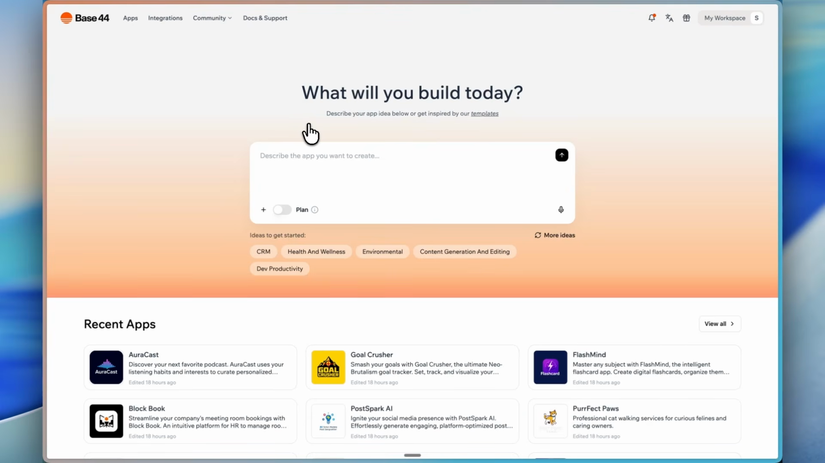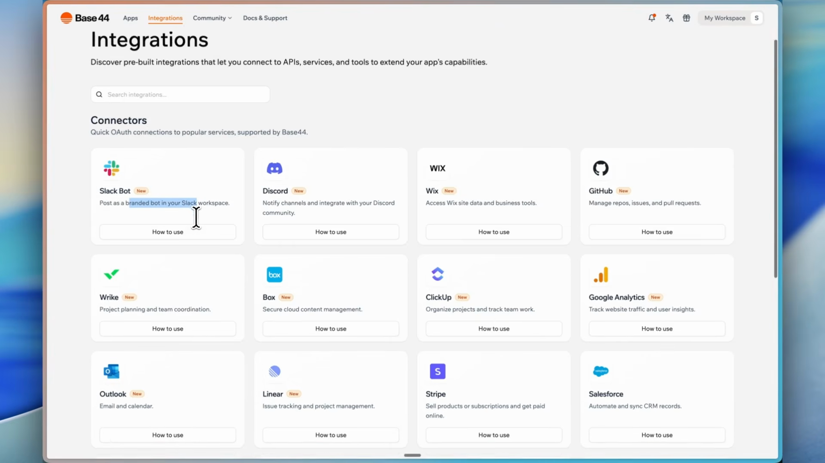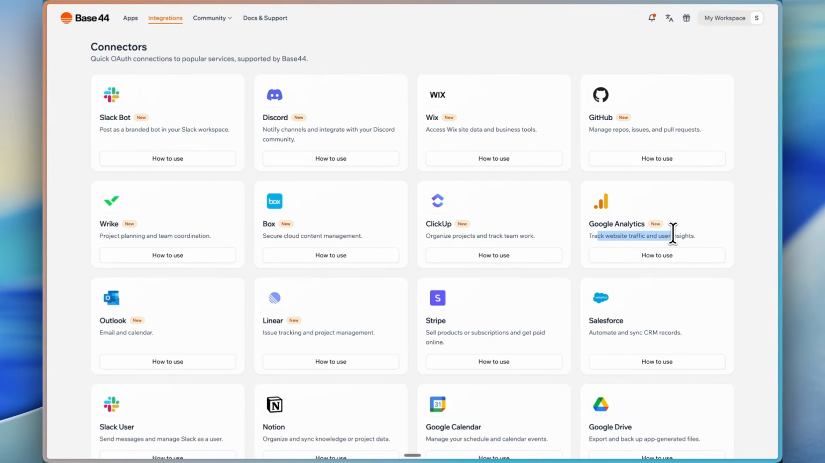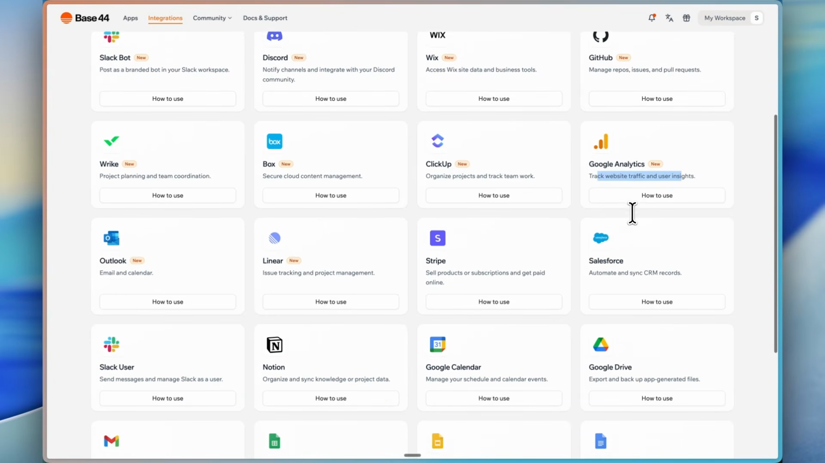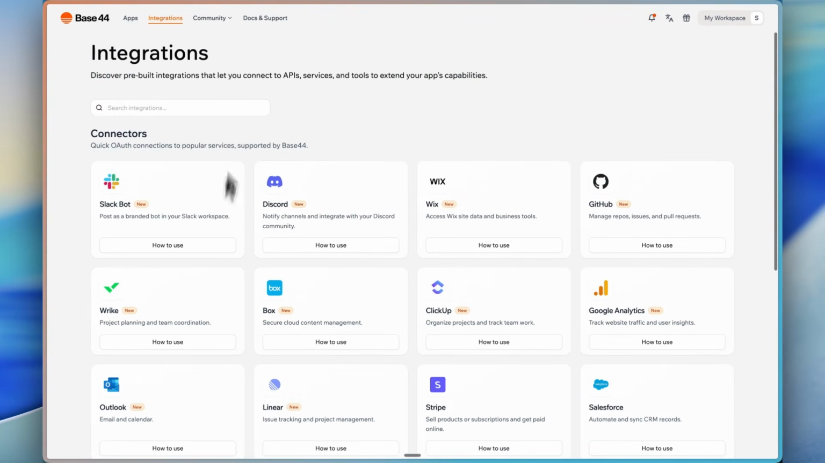Now, before we jump in, I'm going to talk a little bit about what makes Base44 different from other AI coding tools that you might have heard of. My personal favorite is the integrations. This means that you can connect to services like Slack to post as a bot in a Slack workplace. You can connect to Google Analytics to track website traffic and user insights, which when connected with AI, is really cool and helpful, and connect to tools like Gmail to automate email sending and inbox management. This is something that not every vibe coding tool has, and I think makes it really powerful.